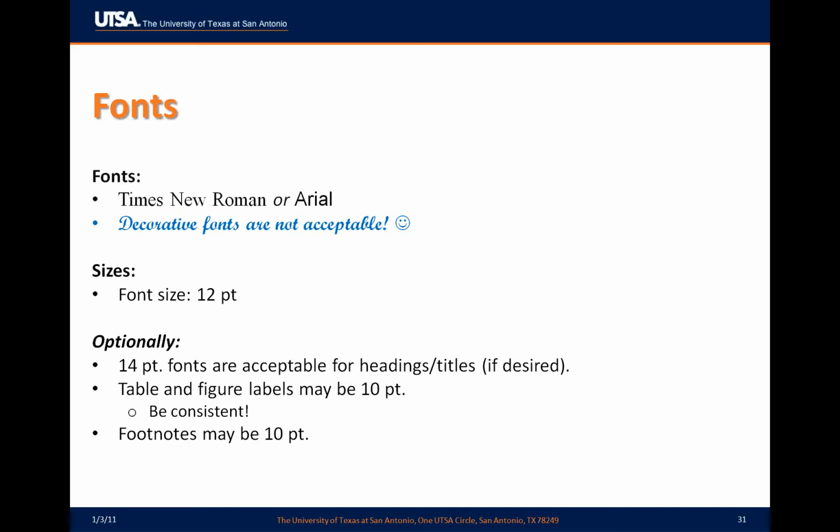And then lastly, footnotes can be in 10-point font as well. The easiest thing to do is just to make everything in your document 12 point. That way you don't have to worry about it and say, well, I put this heading in 14, are all of my headings in 14? Or I put this one table label in 10, are all of them in 10? You can just be consistent that way. Put everything in 12.